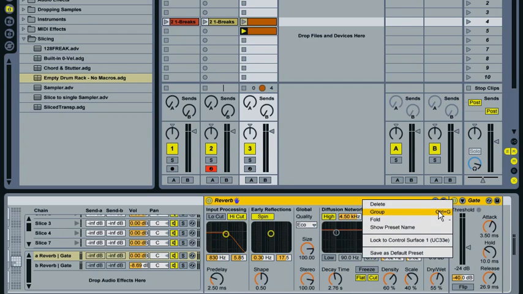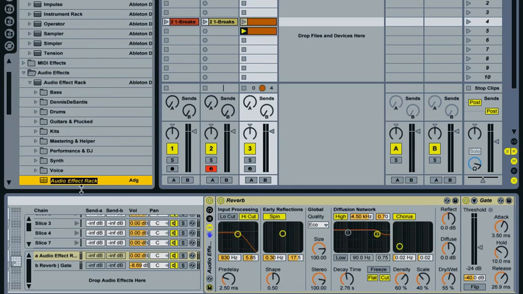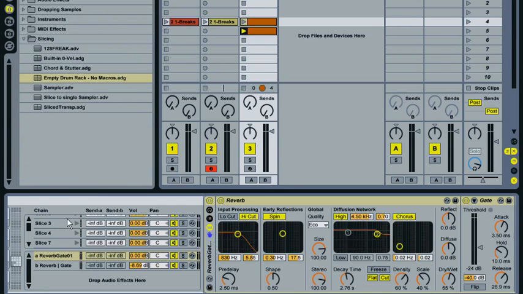Choose Group. Now you can see in this menu it's also Control G, and that would be Command G on Mac. So we'll select that, and it creates a little group with those two effects. So we're going to now press this button here, and we're going to change the name to Reverb Gate 01 because there's two of them. Hit enter. You can see it renames the chain there.